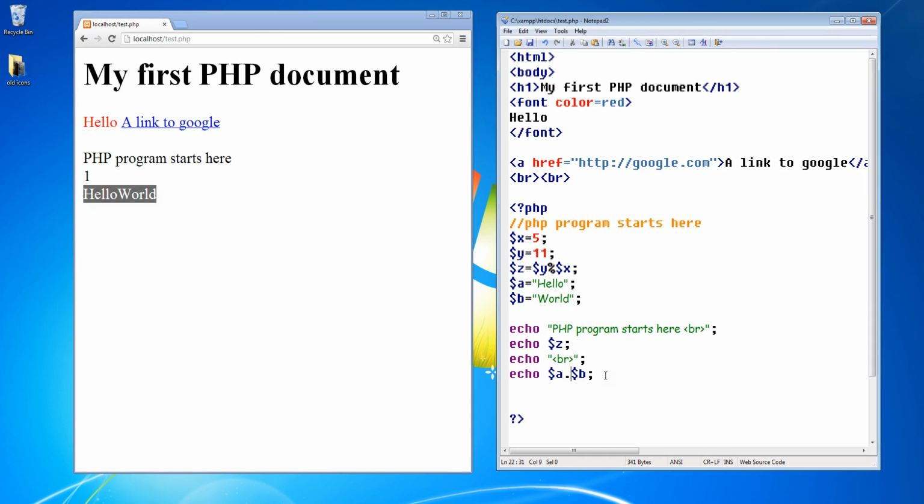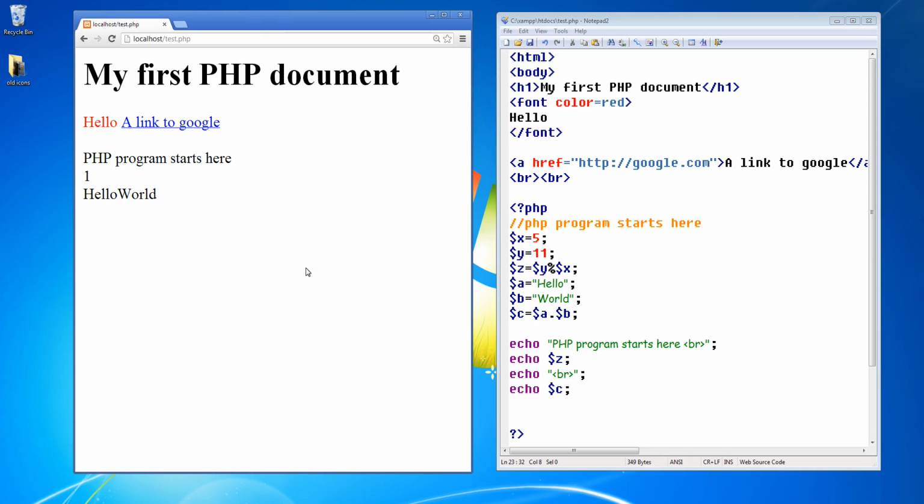Now you can obviously create another variable that is made up of string a concatenated with string b, and just echo string c, and that'll just do the same thing as before. Now if you put in the concatenation operator and a quotation mark with a space in between, that's going to add a bit of space between hello and world. So if you refresh that, it's got a bit of space in between.